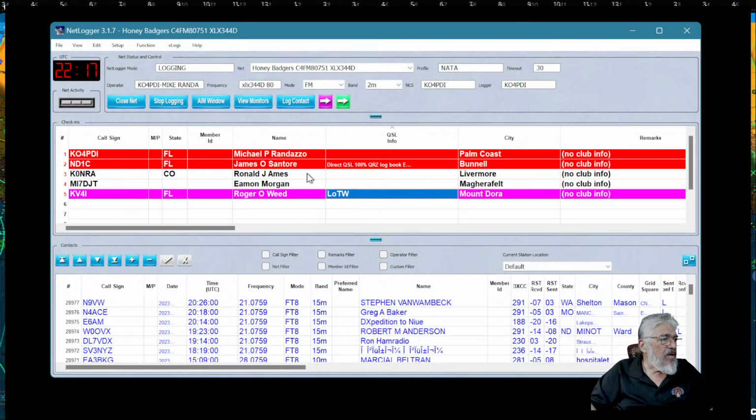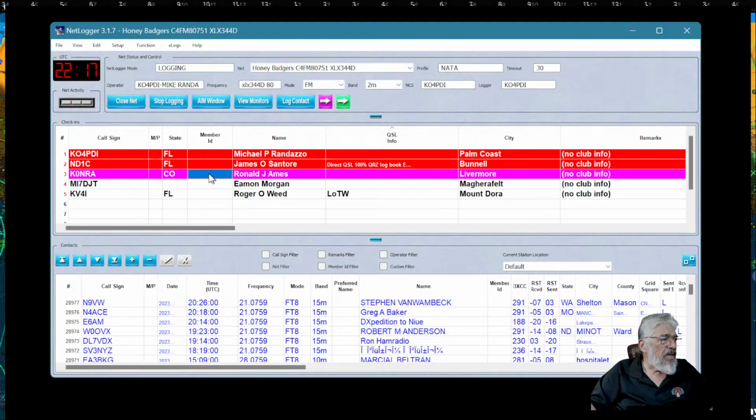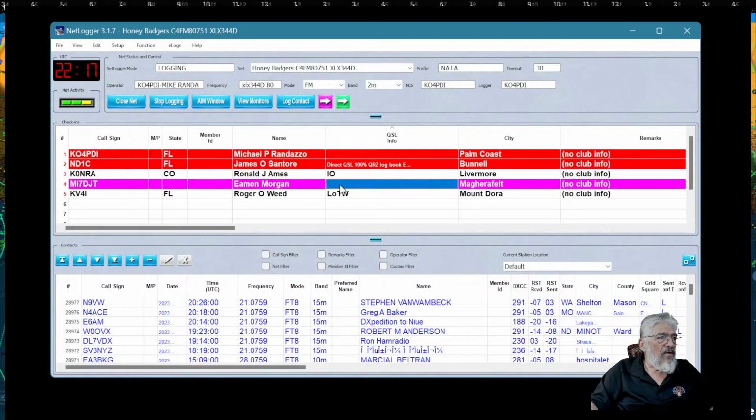Yeah. All right, so let's say Ron was going to be in and out. I could type in QSL info here. That'd be the best place to do it. So I'll just type IO and move on. Now I know I don't call on him. If I get to Ron, that's K0NRA, I know he said he was going to be in and out, which means he doesn't have anything to say. He has no traffic, but he's listening. So you just do that so you know to skip that person.